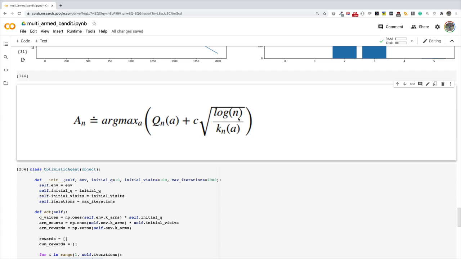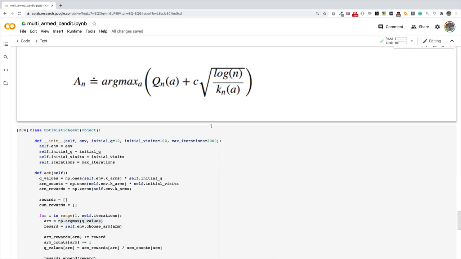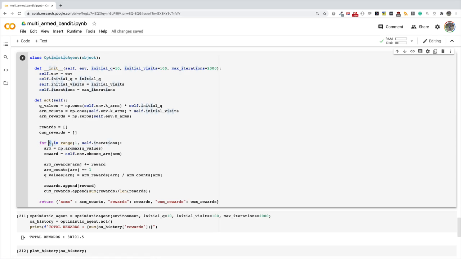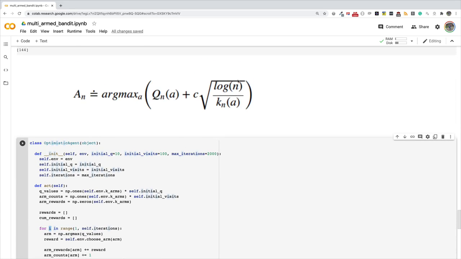Now this log n here is the log of the number of times we have pulled the arm. For example, in this loop, the n here is going to be our i, because the more iterations we do, the more we pull the arms. So we just take the log of how many times we have had to pull the arm, and this is going to be any of the arms.